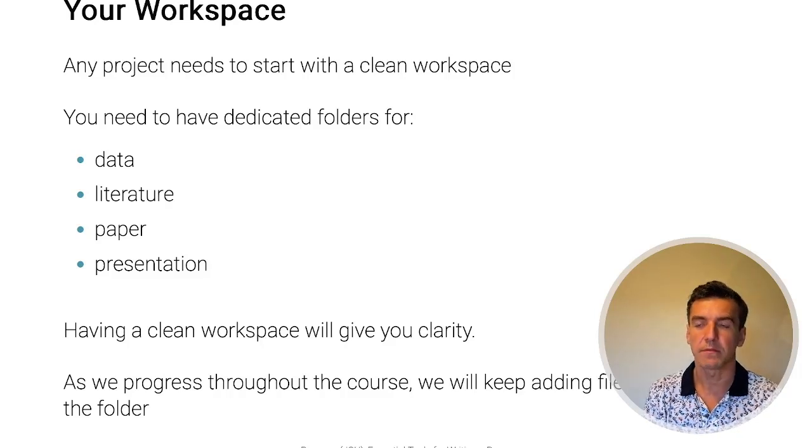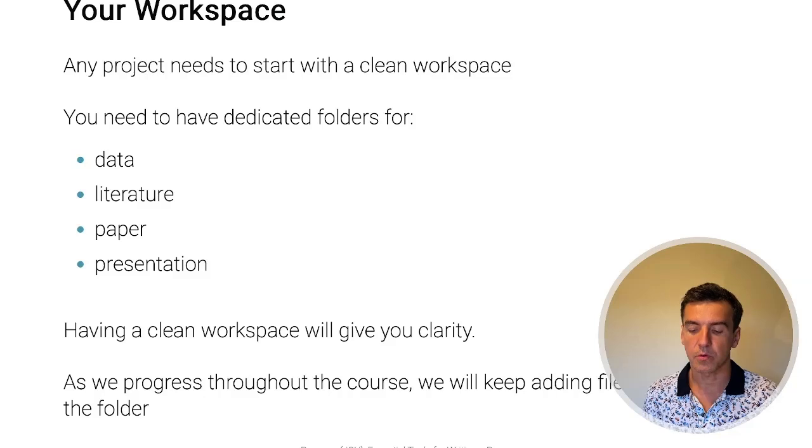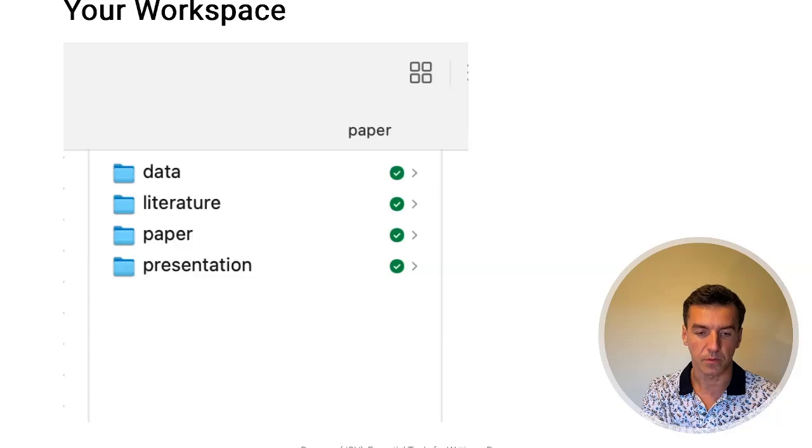So it's important to have a dedicated workspace that's just meant for that paper. So within that paper, it is important to have 4 important subfolders. One is data, the other one is literature, the third one is paper, and the fourth one is presentation. So having this workspace is going to give you clarity over the whole paper writing process. As you progress in the writing of the paper, you will keep accumulating, especially articles that you will add to the literature folder. So this is more or less what your workspace should look like.